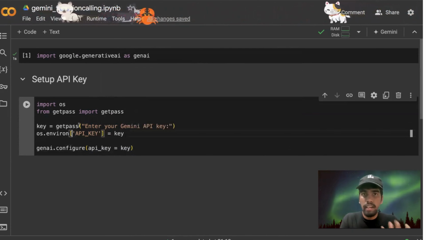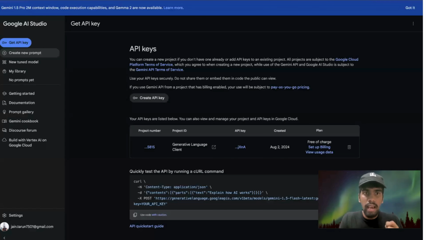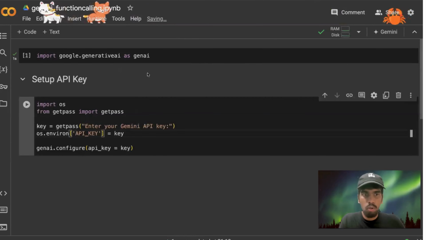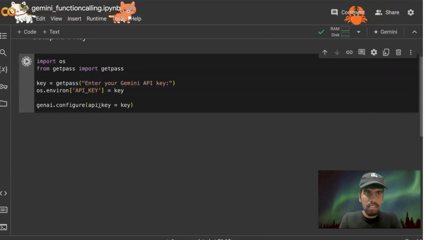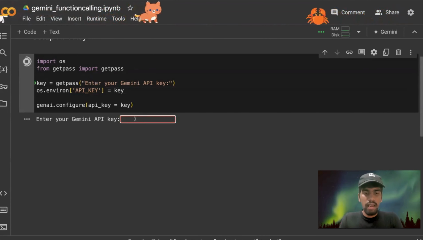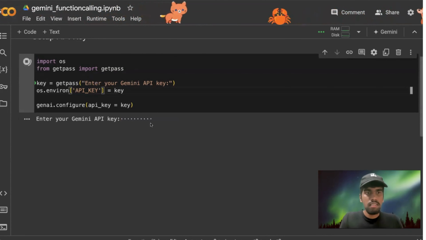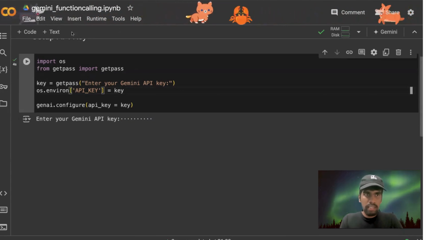And how do you actually get your API key? You can go to aistudio.google.com. And once you enter this platform, you will see Google AI Studio. You have to click on Get API Key. Once you click on Get API Key, you can generate your new key. So I've just copied my key. I'll come back to the Colab notebook. I will run this cell and I will paste the key. All right, so I've copied my key now.